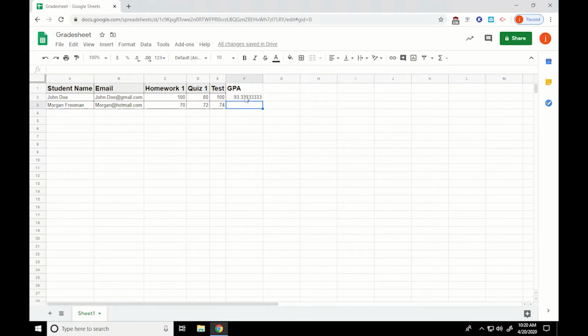Instead of having the average of all three together, let's first average the homework and quizzes into a single grade and then average that with our test. This way, our homework and quizzes together make up half of the GPA, whereas the test makes up the second half. To do that, we need a nested average.